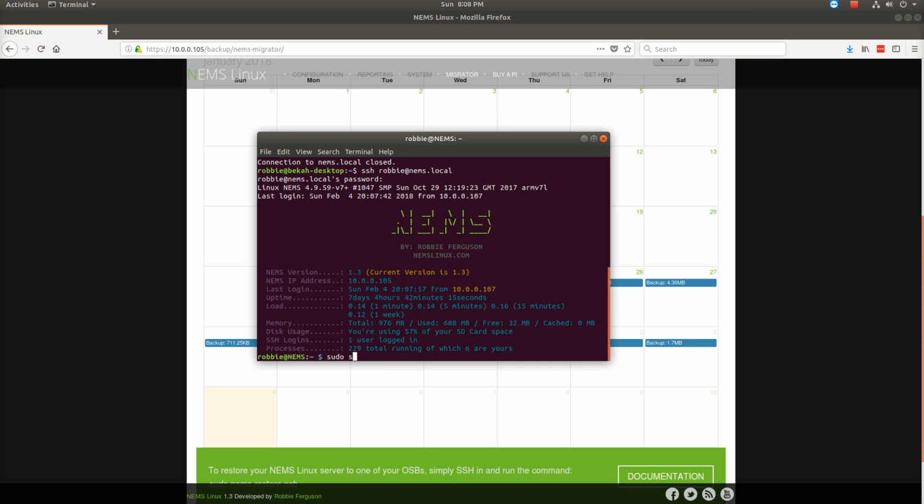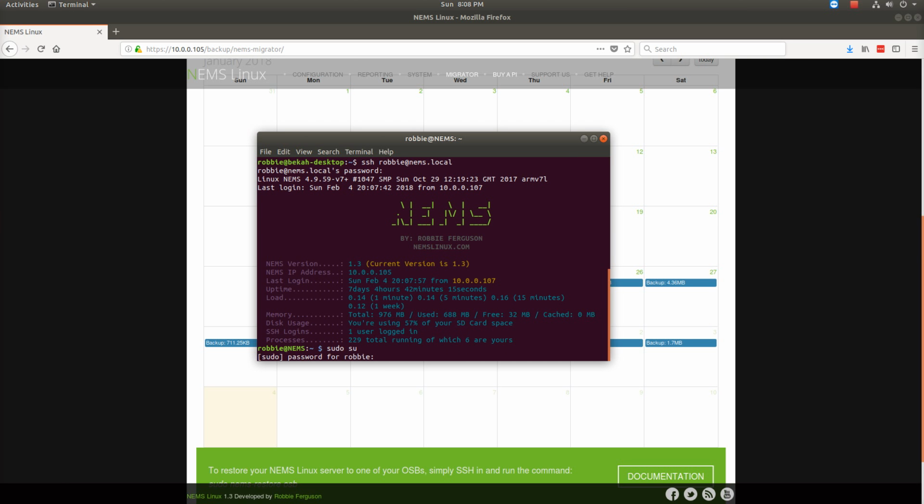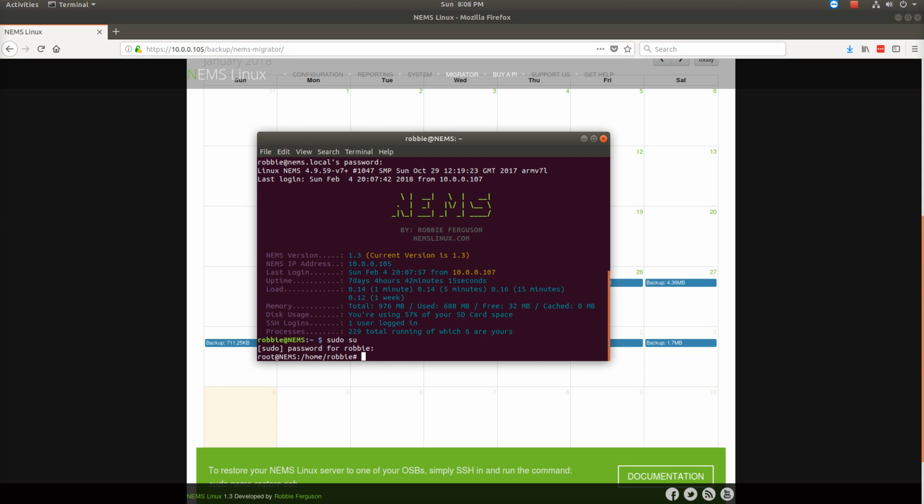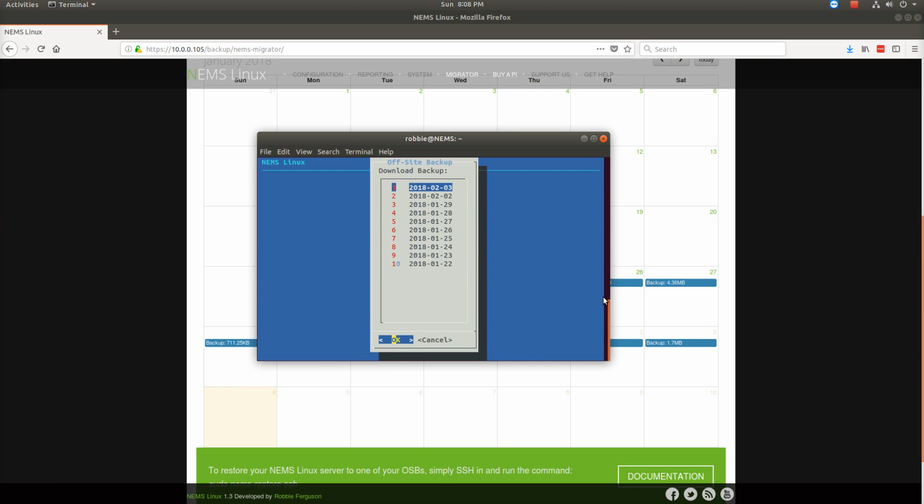Now become root, sudo su, and then type nems-restore osb, just like that. So offsite backup, and hit enter. That's going to show me all of the backups that are currently available on the server. If I click on any one of those, I can go back in time as far back as there. This will store 30 days' worth, so you can go back up to 30 days. I haven't had mine running that long, so that's why there are only 10.